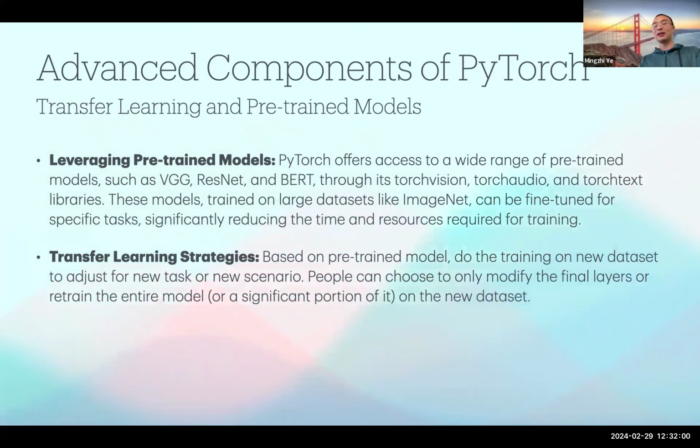And sometimes based on the pre-trained model, we train the new data set only on the final layers, but sometimes we can also train on the entire model or a significant portion of the model on the new data set. This is based on how your task is different from the data set that the pre-trained model is based on, and also how much time and resource you have.